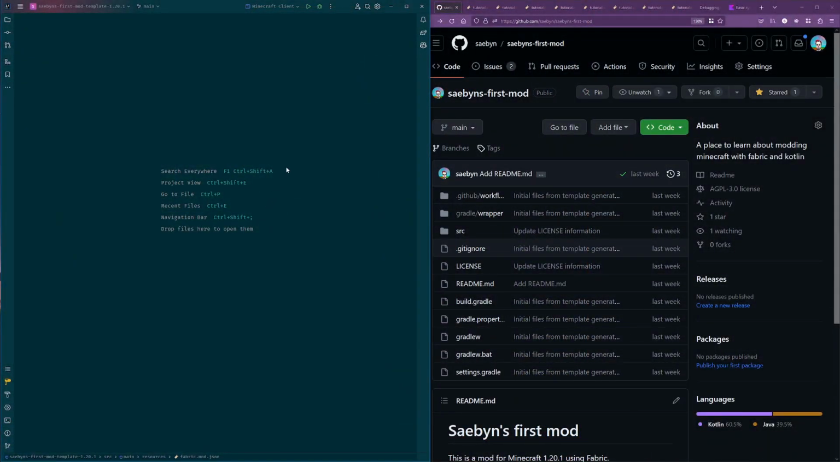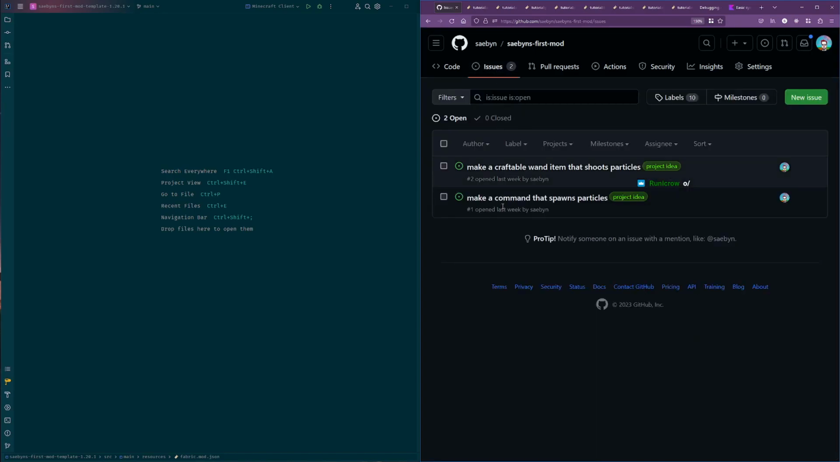Let's get started. So, another Sunday, another coding stream. Gonna try to do some more stuff on my first mod for Minecraft 1.20 using Fabric. Had some ideas for some things that we could try out, and we'll see where it goes from there. Made a couple of issues with a couple of ideas here. See if we can do some of this, see how that goes.